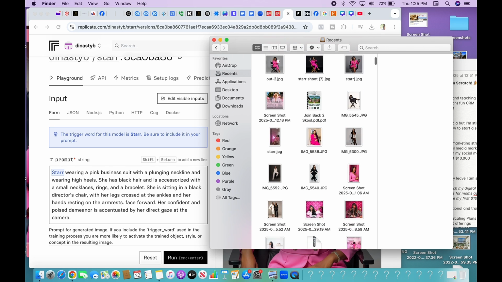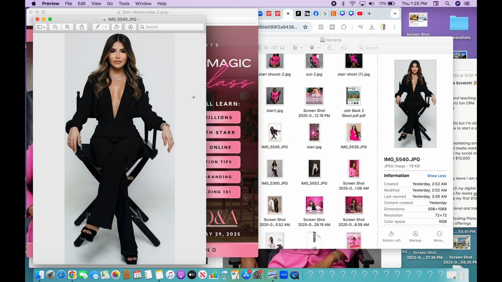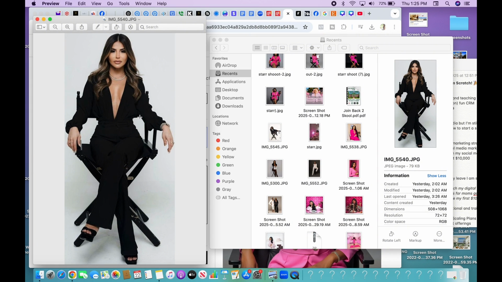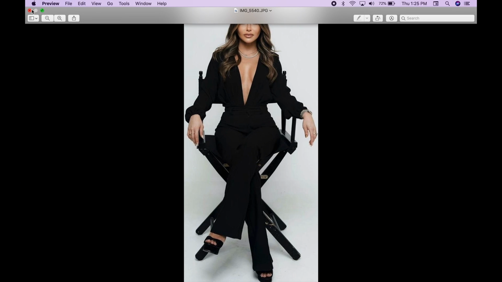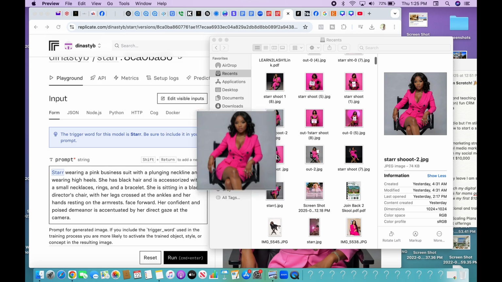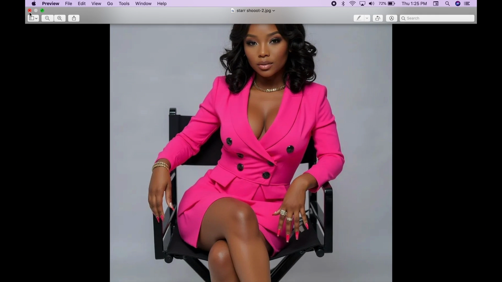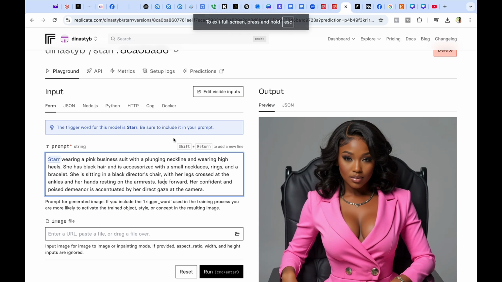So first thing you have to do, now that your model is trained, right? It knows exactly who Star is, how her face looks, and so on. I have an inspo pic. I want to have Star in this director chair, photo shoot, and so on. So this is how it came out, and let me show you guys how I did it. It looks good, right? But let's get into exactly how I did it.